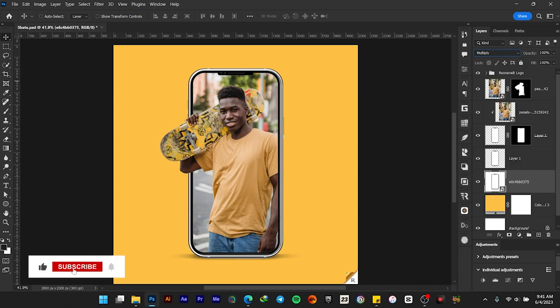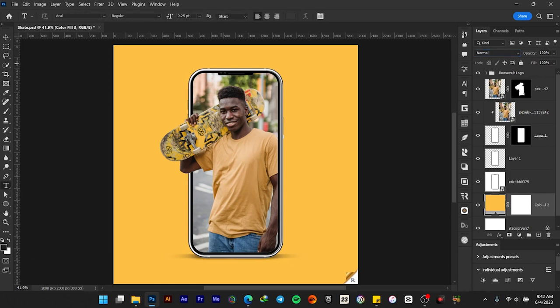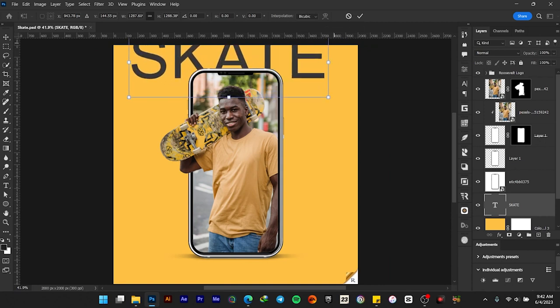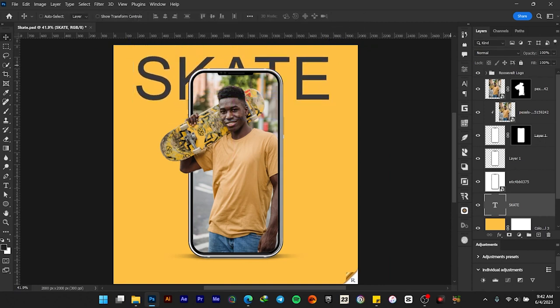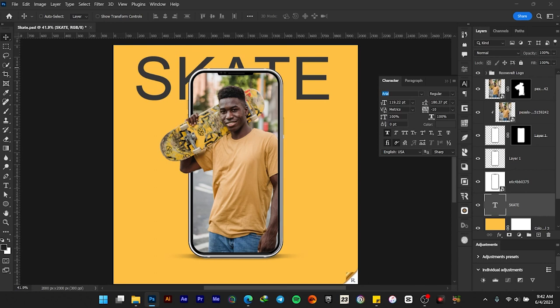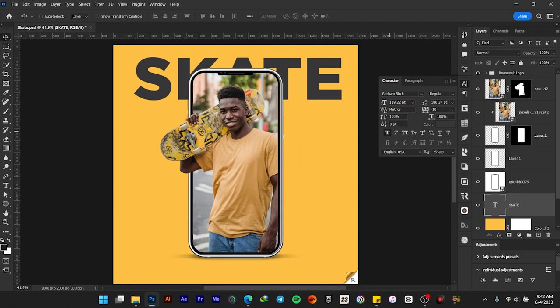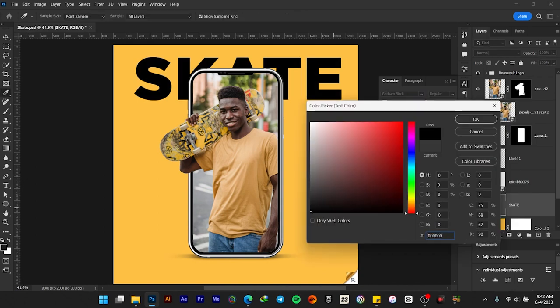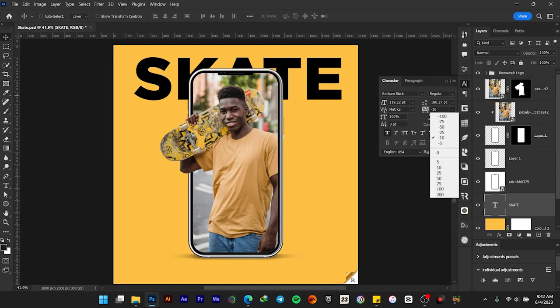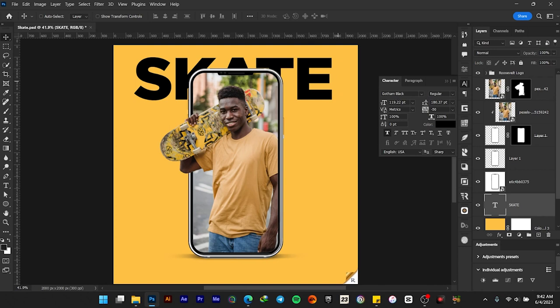Now that we are done, we'll be adding our text. So select the type tool and then type out the word skate. Enlarge it. Then let's change the font. Let's go with Gotham black, regular, and then change color back to black. Let's change this one to -50. Okay, so I think this is okay.